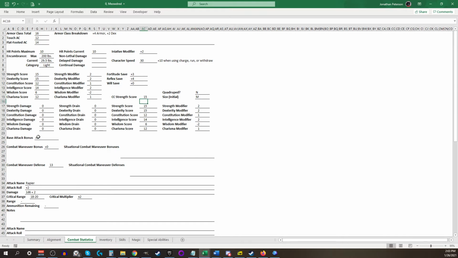Anyways, base attack bonus goes here, combat maneuver bonus, and combat maneuver defense with the special modifiers here. So if I had improved grapple or improved trip, I would get a +4 to grapple or trip, and I would mark that here.